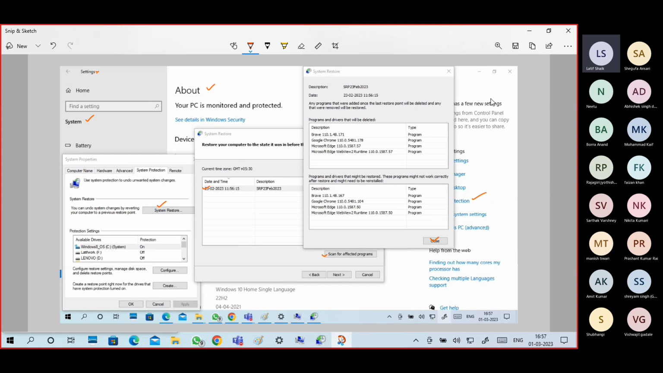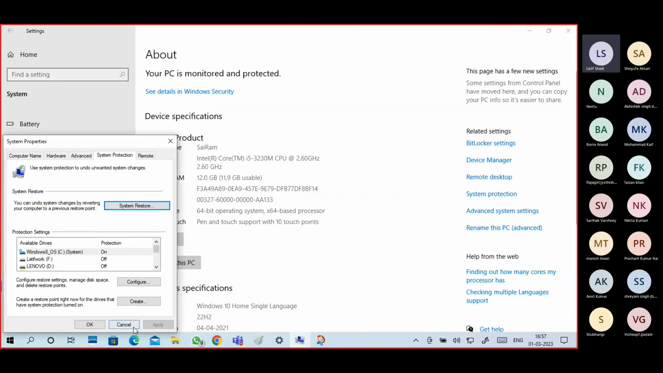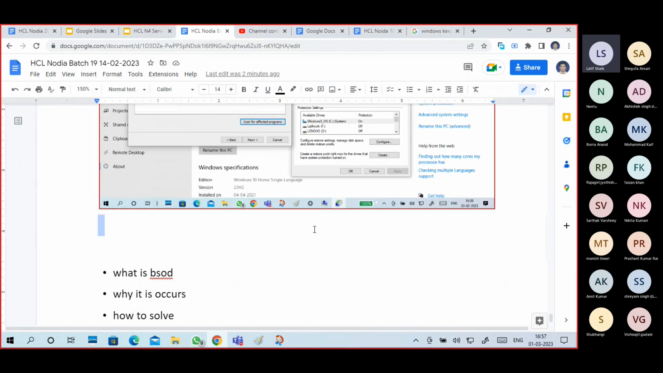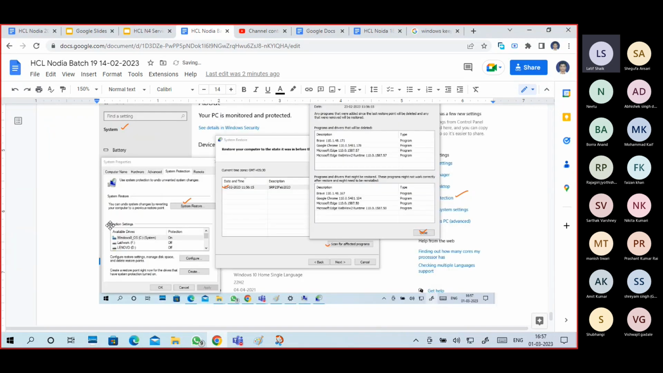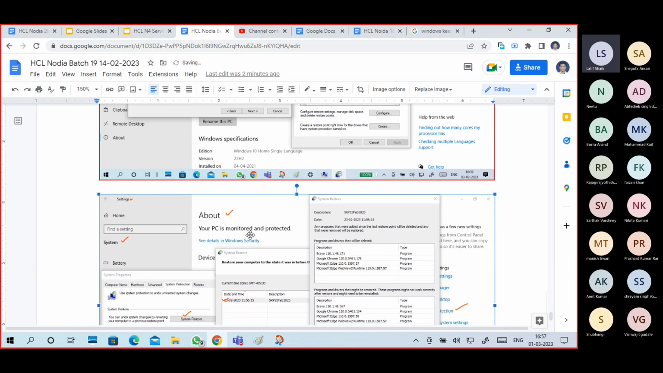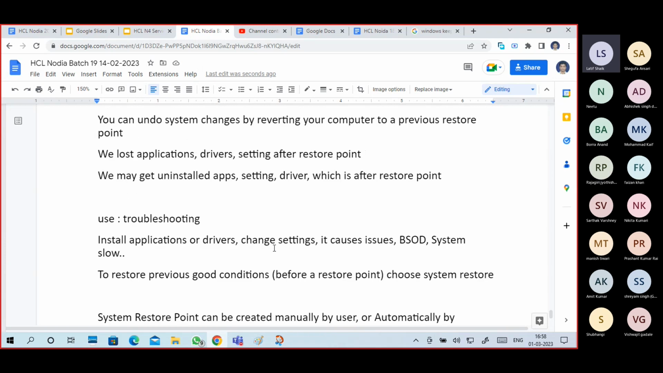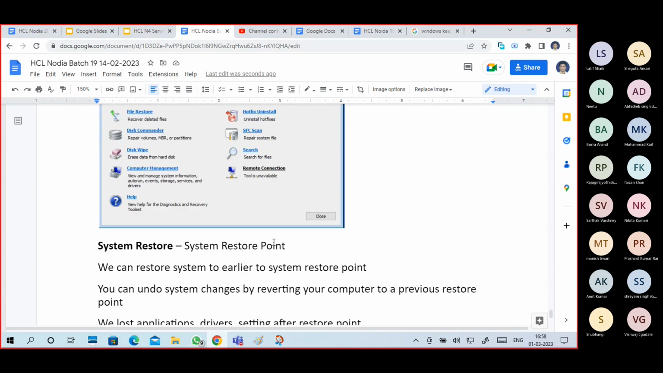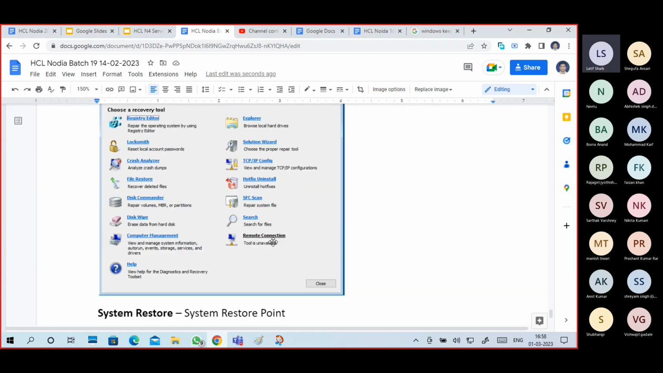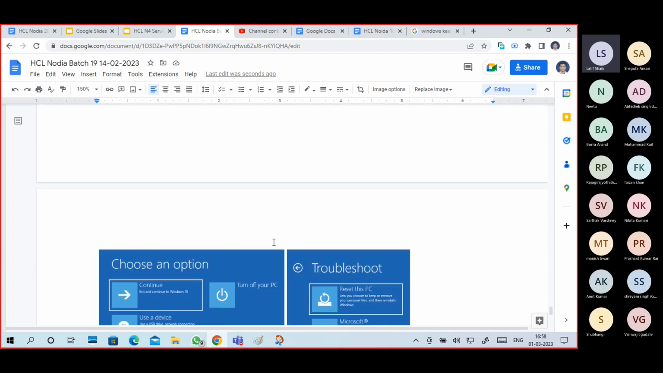But while your system is running, meaning you are using some applications, do not do system restoration. Close all applications, then you can try. And you can go to system restoration by going to troubleshooting options.